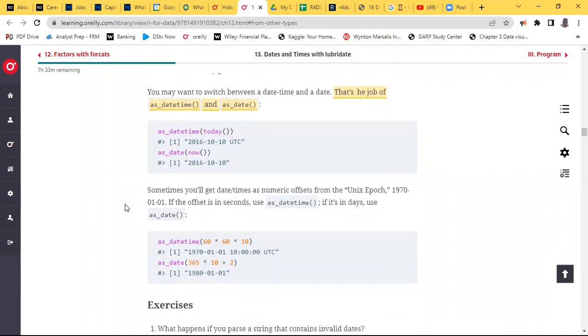Then I can go a bit more granular. Sometimes you get date times as numeric offsets from the Unix epoch, 1970-01-01. If the offset is in seconds, you can use as_datetime. If it's in days, you can use as_date. So an example would be this.